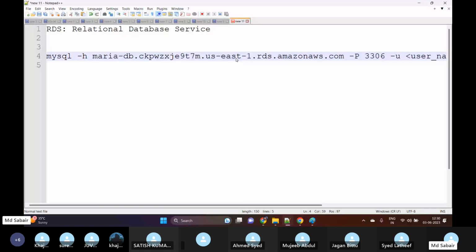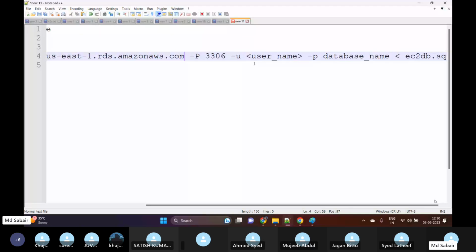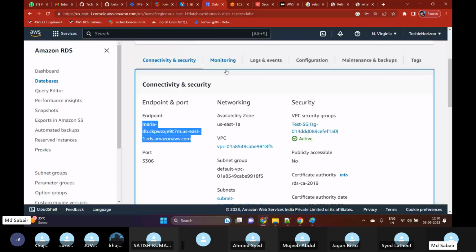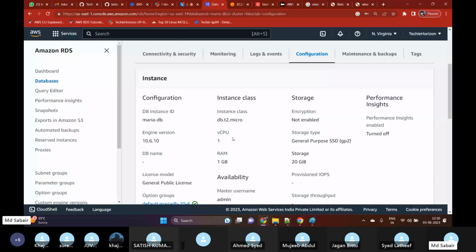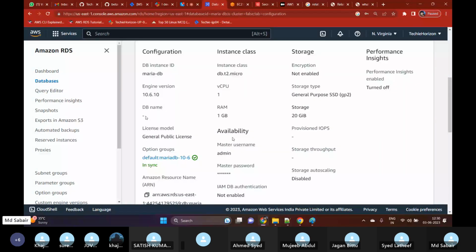Okay, this is my endpoint, and then -p means port number, -u means username. What is the username I have created for the DB, I mean for my RDS? That is admin, right? And then -p, then the database name. Okay, database name, have we created any default database? Let me check the configuration. DB name, I don't think I have created anything.